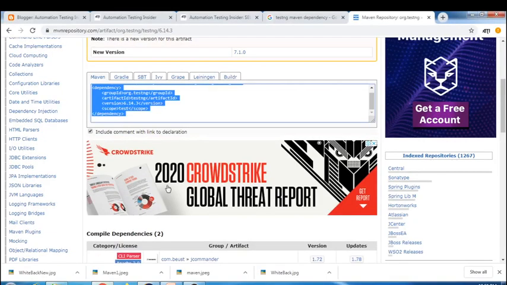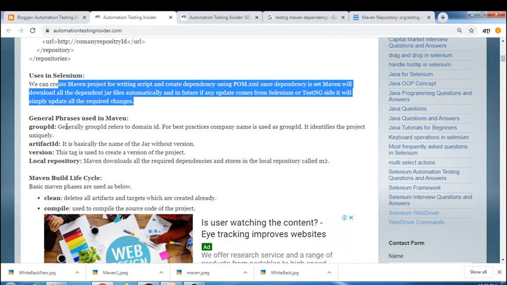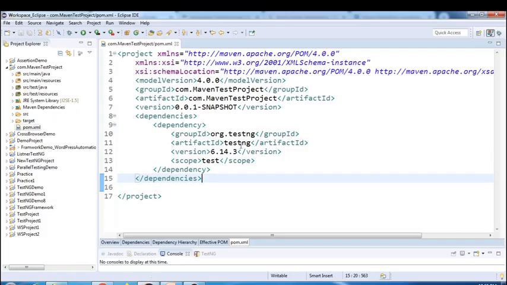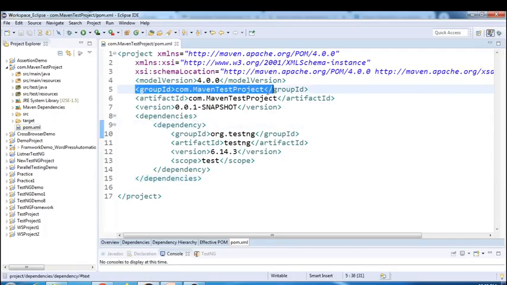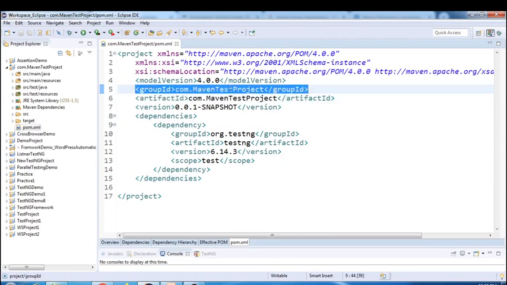So, the general terms used in Maven. What are those? We have group ID. Generally group ID refers to the domain ID. As a best practice, the company name is used as group ID. It identifies the project uniquely. Here you can see we have group ID. While creating the Maven project, you need this information.